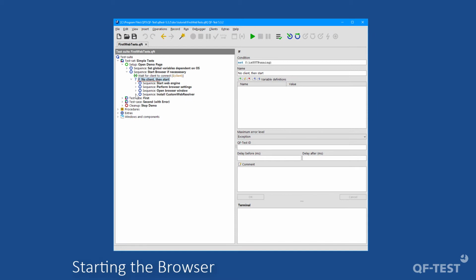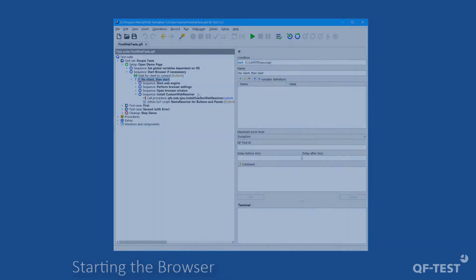And the fourth sequence, install custom web resolver, contains necessary optimization steps which will make testing of your application much easier. And that's especially important for testing web pages created by any JavaScript framework or any Ajax framework. We will learn more about this in the following sections.